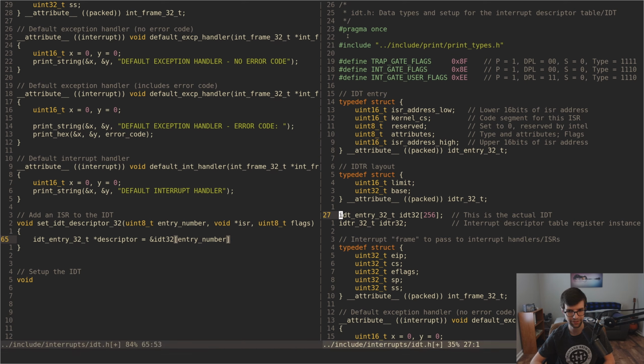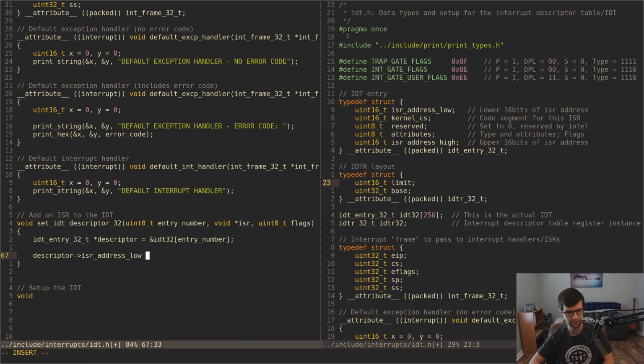So if we have 256 entries in this array, and each entry is one of these, if we want to set interrupt 10, then that would be the offset for the 10th entry. I think this works. We'll find out. But we're getting the address of that specific element in the array. It looks a little janky, but we get the address of this array element. And then to set the data at that address, at this array element, we're going to fill out the values within this entry struct. So descriptor address low, ISR address low, is going to be whatever pointer we passed in. It will be a function name, but it'll just be an address.